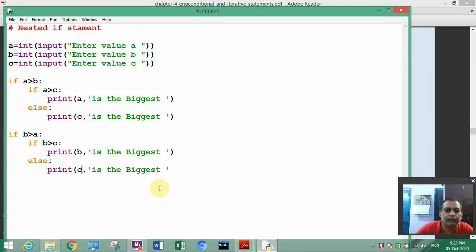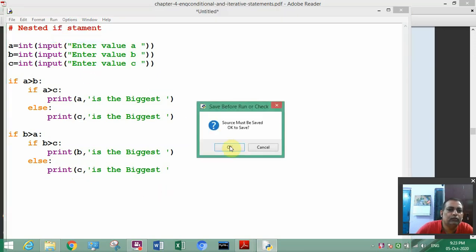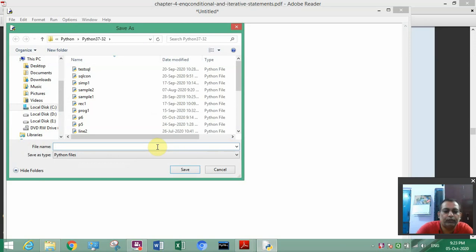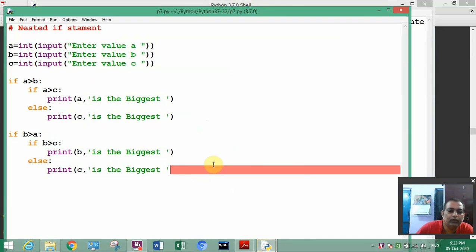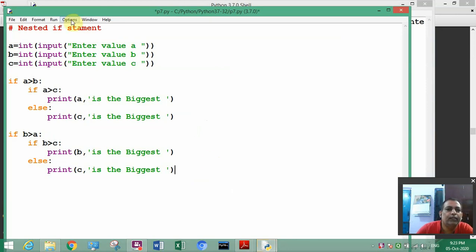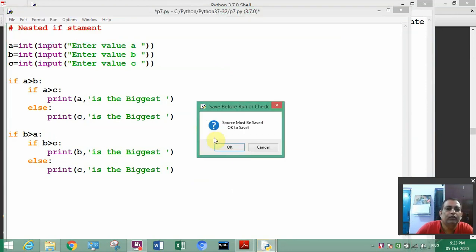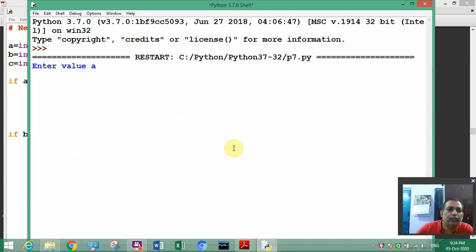so this is our final coding. Now we will run and see. So this is program 7. I will save. Here one error is there, so put this bracket, run. Okay, so enter value of A. Suppose I have given A as 10, B as 20, C as 30. So 30 is the biggest.